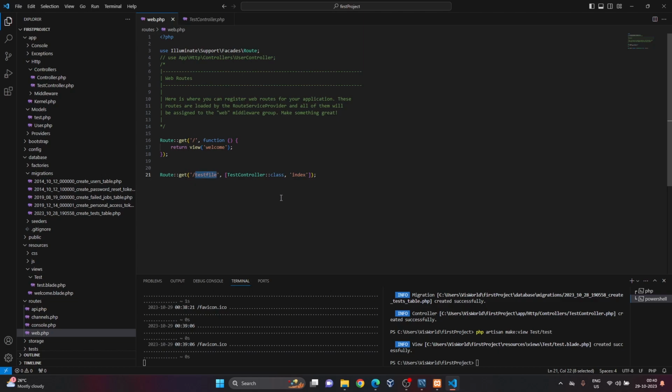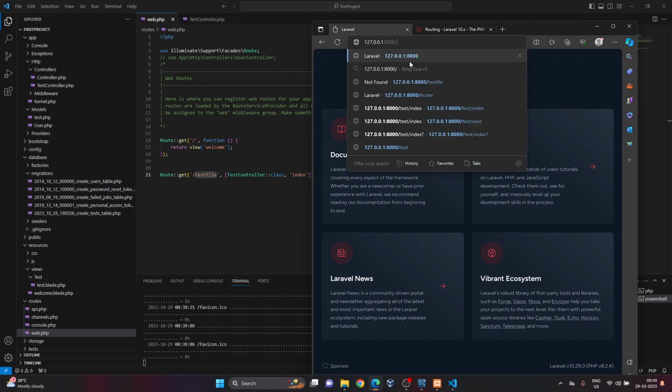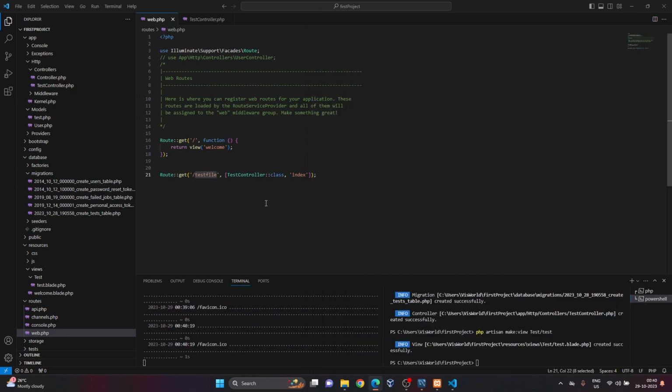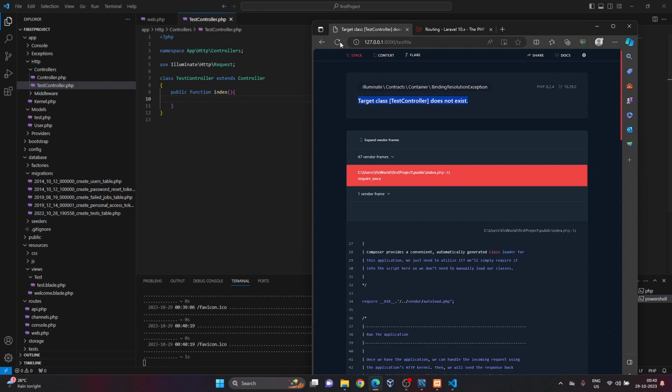First, let's see what happens. I'll go to the project and then /test file, enter. It will say target class doesn't exist because the index function is not there. So let's create an index function in the controller. I'll be writing public function index, and then let's keep it like that, then reload it. Now again it is showing the target class doesn't exist.